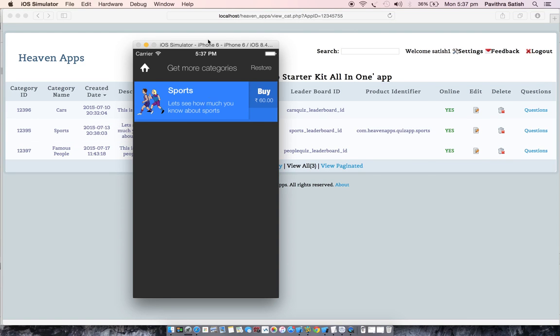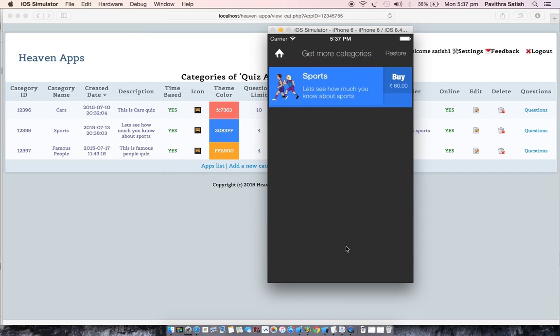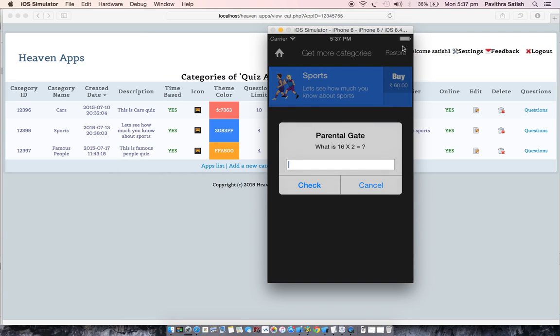So in that case, yeah. So yeah, I'll show you again. More categories will have in-app purchase categories. Let's see how much you know. So the user can buy or restore.